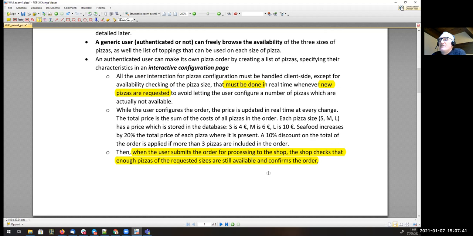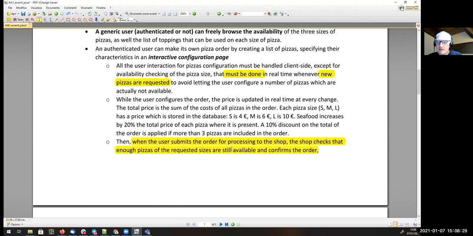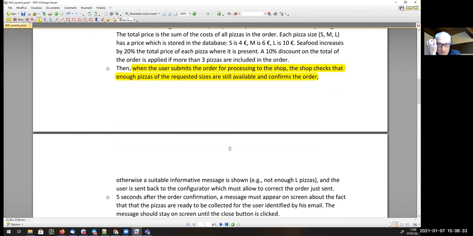Okay. Just be aware that if we had to make it really real time, even if I'm not changing anything on my screen, it may happen that some pizza disappears because other users are asking for it. So even checking every time you change something is not enough because the availability could change even if I'm not changing anything. This kind of server push information we didn't study in the course, so we are not asking you to implement that kind of mechanism. So the kind of real time that we ask is concentrated when the order is concluded and is sent to the server.